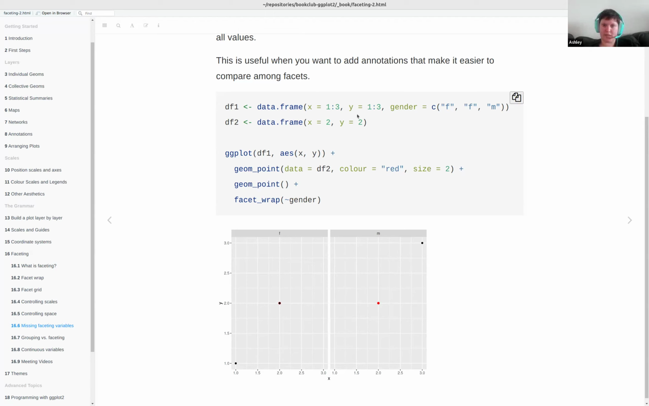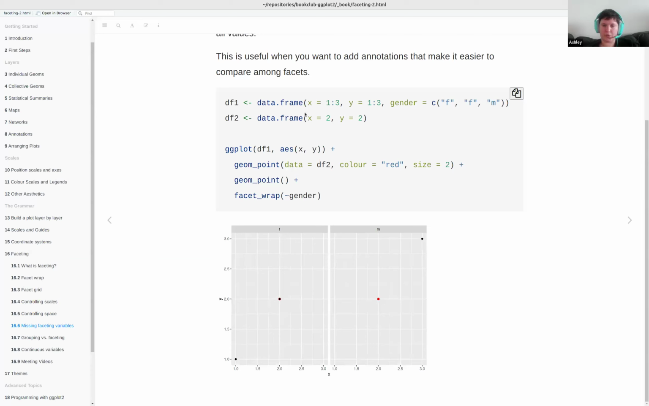In this example, we have three data points, with the values 1 through 3 for X and Y. We've assigned our first two points female as their gender, and our last point male. We've also created a single point that has an X value of 2 and a Y value of 2. So we can plot our X and Y across genders, with females on the left and males on the right. Just as with the regular data, we've got 2 female points and 1 male point. And we have this geom_point with data equals df2, our single x equals 2, y equals 2 point. We're giving it a color of red and a size of 2. As we can see, because it has no gender classification, it is assumed to be both female and male and it's plotted in both plots.